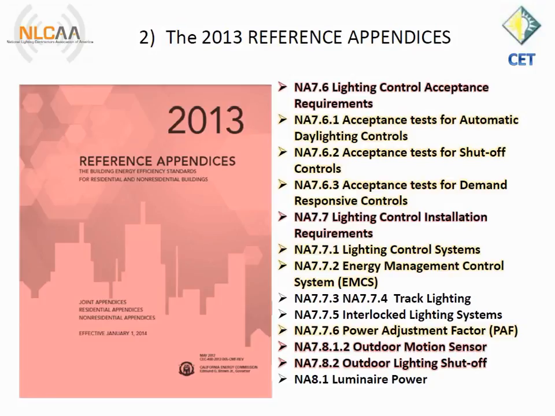We have the reference appendices next. The reference appendices, like the building energy efficiency standards, can be considered to be the code or the law. These are legal requirements, and your acceptance testing specifications are in here. The reference appendices should contain the, quote, specifications, unquote, for acceptance and installation testing.